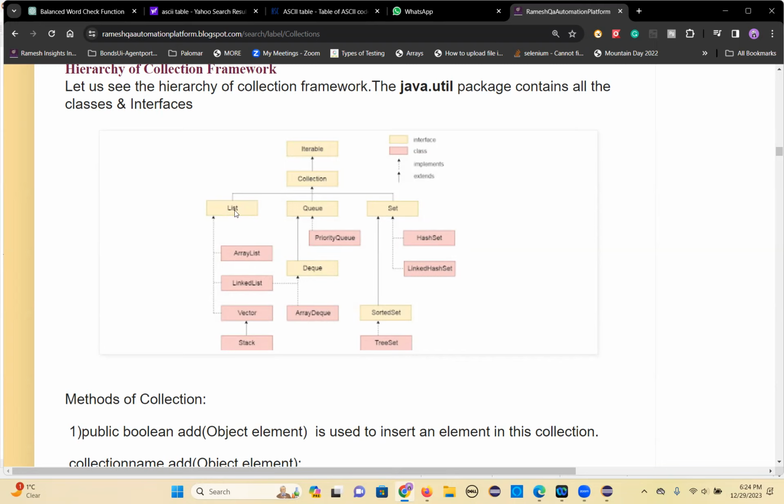But the implementation won't happen inside the interface. Implementation never happens inside the interface for abstract methods. So where is List implemented? In the ArrayList, LinkedList, and Vector classes. In these three classes, the List methods are implemented. Not only List methods: Collection and Iterable methods are all implemented in these classes.